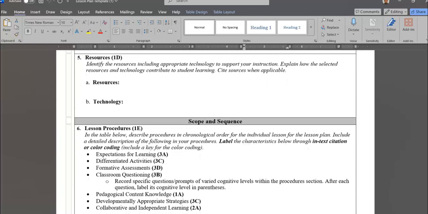Resources, just kind of what it sounds like. First one is identify resources, including technology to support. So do you have any resources? The first one is maybe you have some handouts, or maybe you have some manipulatives or something else you're using in your lesson. And then the next one, B, is just list all of the technology that you're going to use.